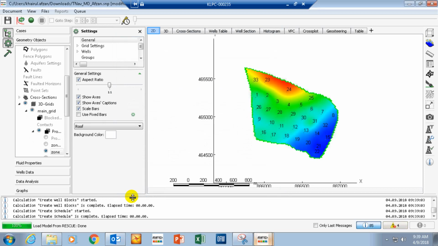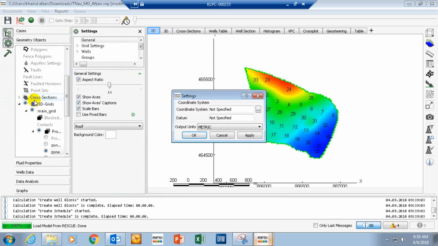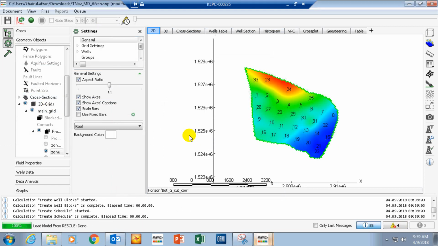For the first thing, we want to export the model in field unit. tNavigator by default is always metric because it follows the Russian standard. So go to settings, output unit, change to field. So you have your field. Is that one the static or dynamic conditions? Dynamic. But the property for static remains in matrix.